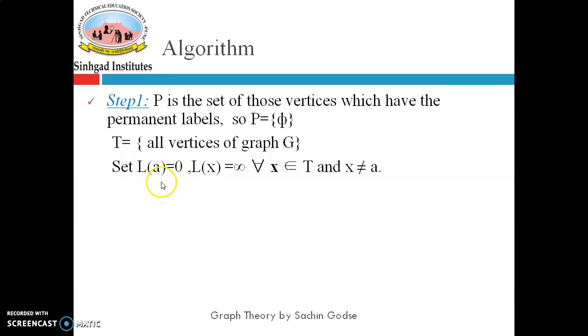Then initially we give a label: LA is equal to 0. A is the starting vertex, so the starting vertex distance is 0. Then Lx is equal to infinity for all x which belongs to set T, and x is not equal to A. This vertex should not be A, because for A we gave the label 0, and these are all other vertices whose label is not yet given. That's why it is assigned infinity, for all x belonging to T.